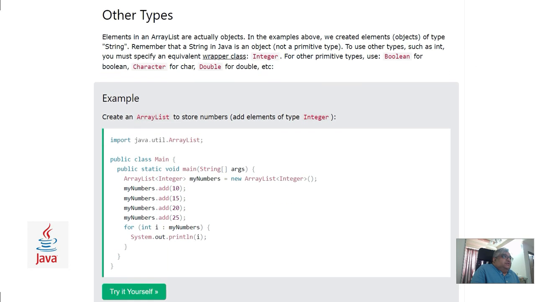And now we look at other types. As we have already explained, all values in the array list are objects, and if we have to define or store values other than strings, we have to define that while making the object of the array list class. For example, if we have to store integers, we have to mention this in the definition. For example, here ArrayList, we are using the wrapper class Integer, and now when we do this definition, my numbers array list will be based on Integer objects, and it will be storing numbers only.